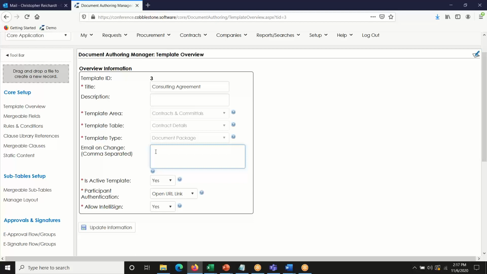Oftentimes, if you're initially creating a template, I'd recommend you don't fill this out right away. Come back once you're done and edit it. The reason for this is if you fill it out at the beginning, as we're initially setting up the template, the system will take that as a configuration change and alert you every single time. So my advice: come back here and do it at the end.